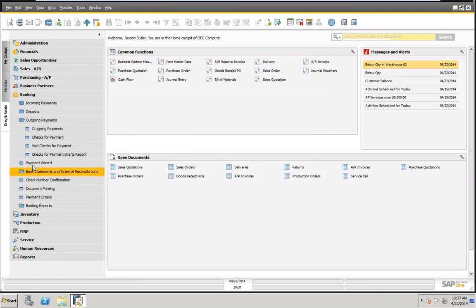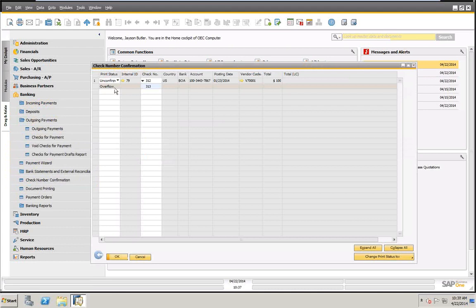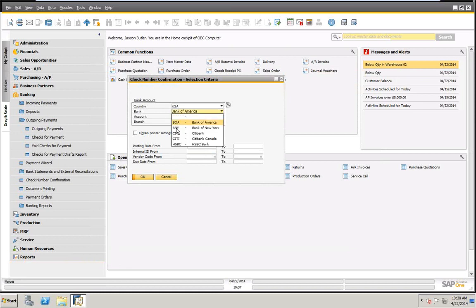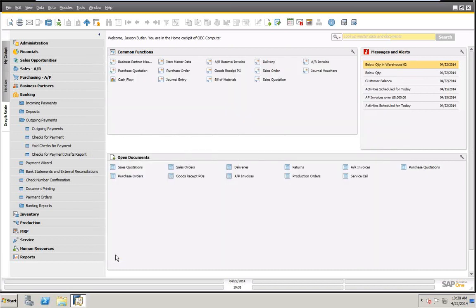All right. So now, remember, since I went to my document printing, I printed them, but I left them as unconfirmed. What I can do now is go to check number confirmation, and here I can pick up the process. See, here they are. At the right bank. No, got to go to Bank of New York. And in Bank of New York, see here, see that overflow? So what I can do now is, again, everything's fine, I can change the status to confirmed. Now when I update, that's it. Now they're posted, so they're in the system.